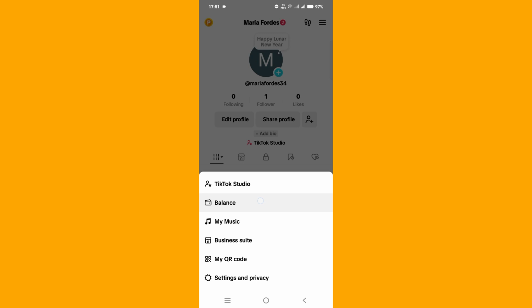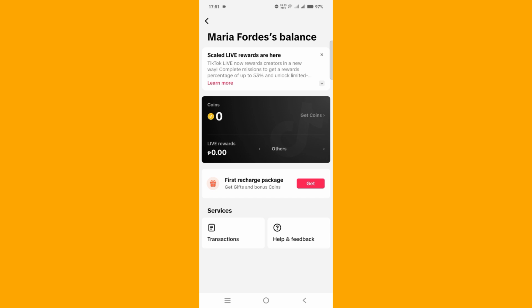While we're in the Menu tab, tap on the Balance tab so that we can proceed. While we're in the Balance tab, tap on the Live Rewards tab so that we can proceed. It takes a few seconds to load, so wait for it.